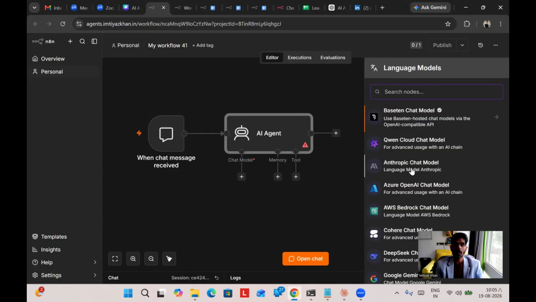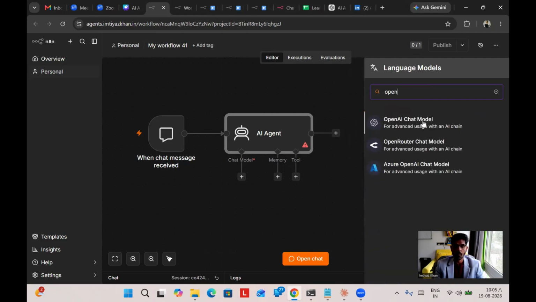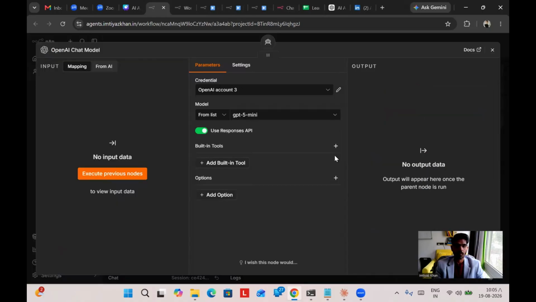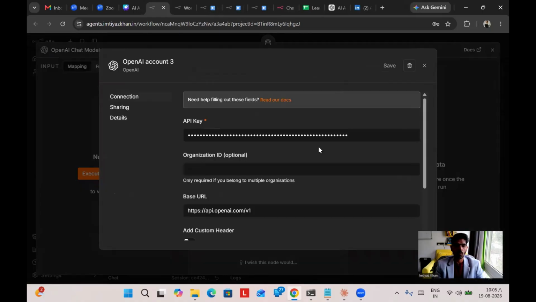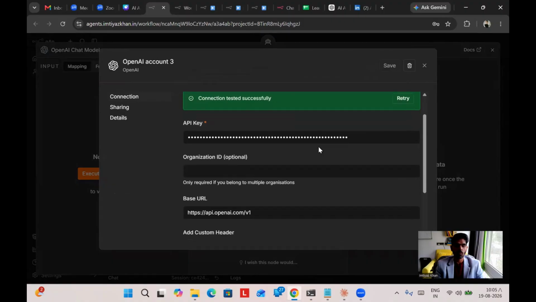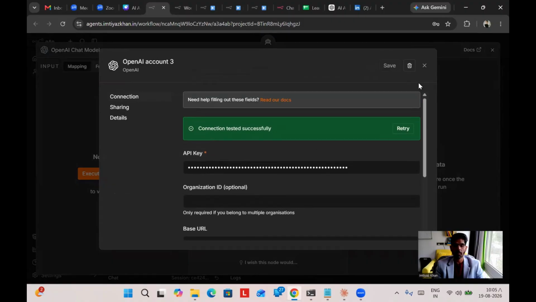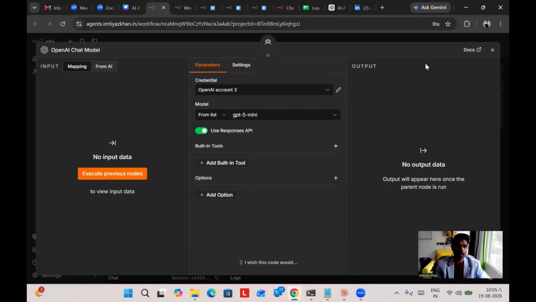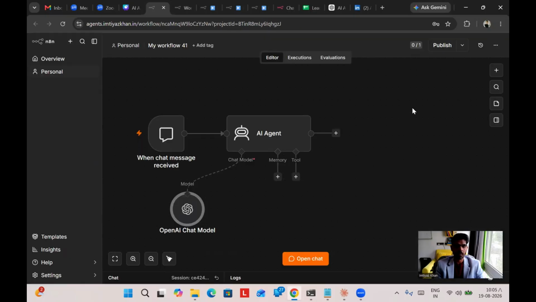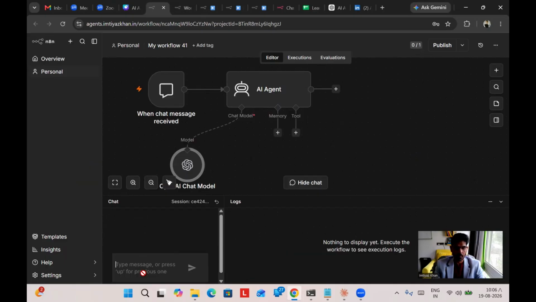For example, I'm going to attach OpenAI here. We need to give the API key for that model, and it's attached to our AI agent. It will start responding to you.